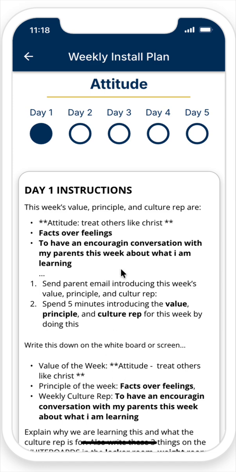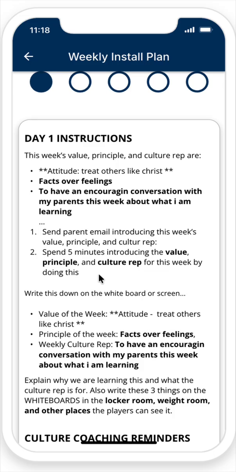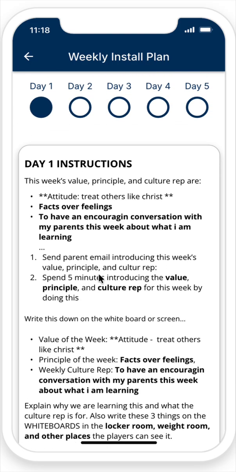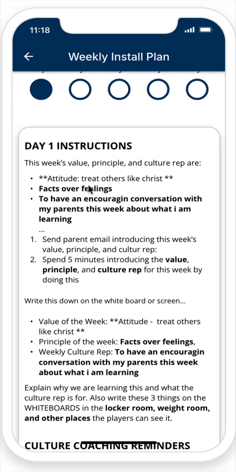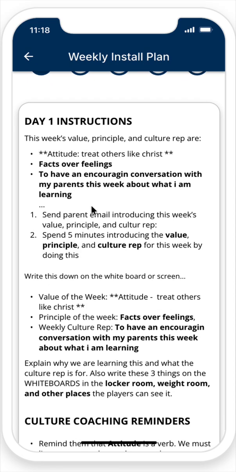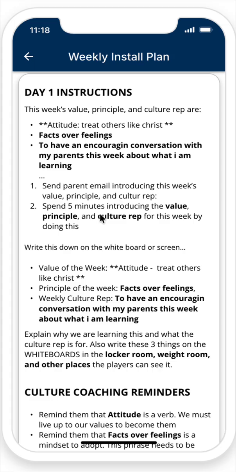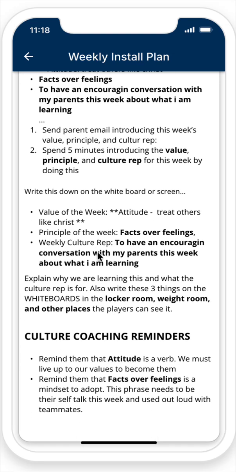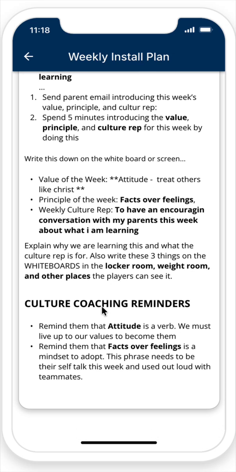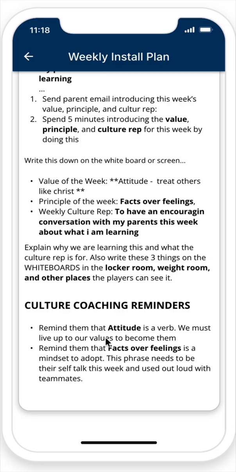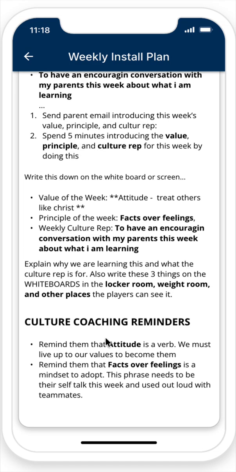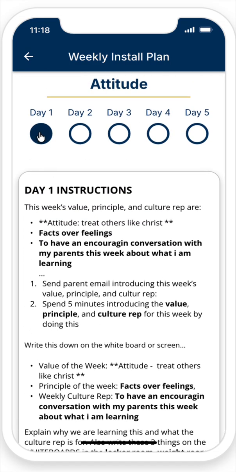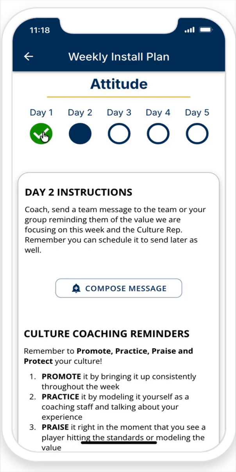And so now you'll see that this has a personalized, customized instruction plan for attitude for this week. There's attitude, and there's the definition. There's your principle of the week. There's your rep that you created. Here's your instructions of what you should do on day 1. Just some reminders. Hey, write it down. Here's some coaching culture reminders for you. And let's say you did that day 1. Now you have the ability just to click the blue, and it'll mark it as complete. And it moved it to day 2.